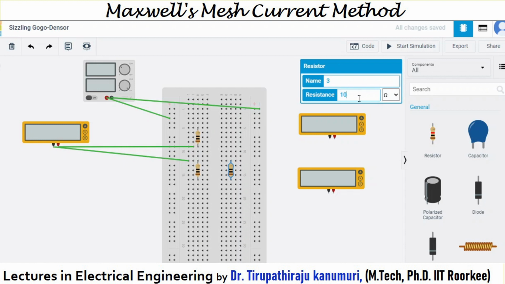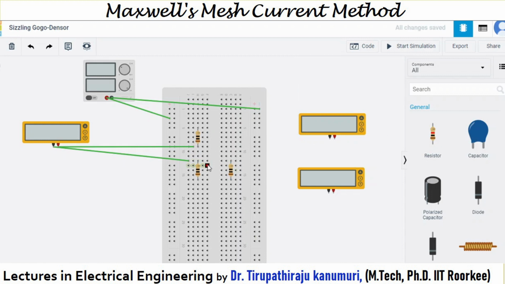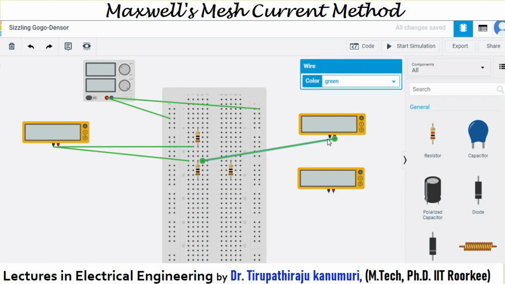Because for calculating I2, it is nothing but the current passing through this 10 ohms only. So this 10 ohm resistor is connected to this one through an ammeter. The ammeter positive I have connected here, and the ammeter negative terminal I have connected to this resistor. You can see from here, through this ammeter, it is coming to this junction, and from this resistor it is connected through this resistor to the second one. So this measures the current passing through this 10 ohms resistance.